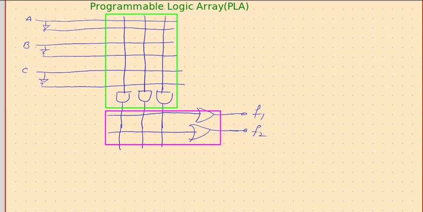Hi friends, welcome back. Now looking into one of the programmable logic devices called programmable logic array, in short called PLA. PLA has got two programmable parts wherein the AND part is also programmable and OR part is also programmable.